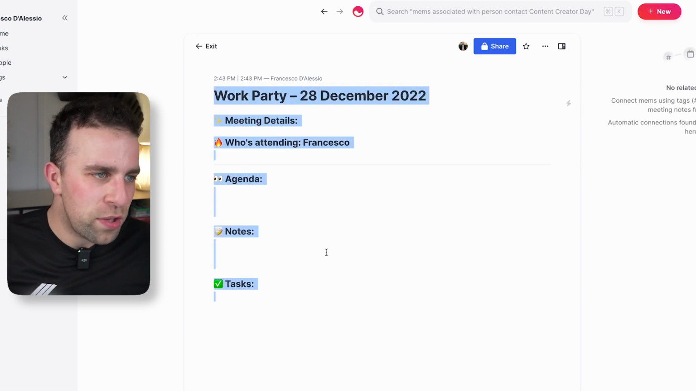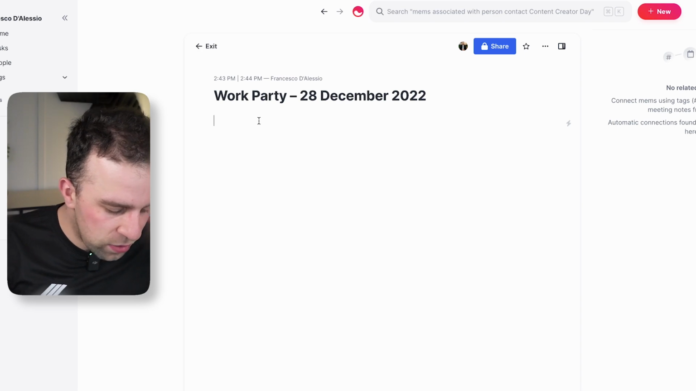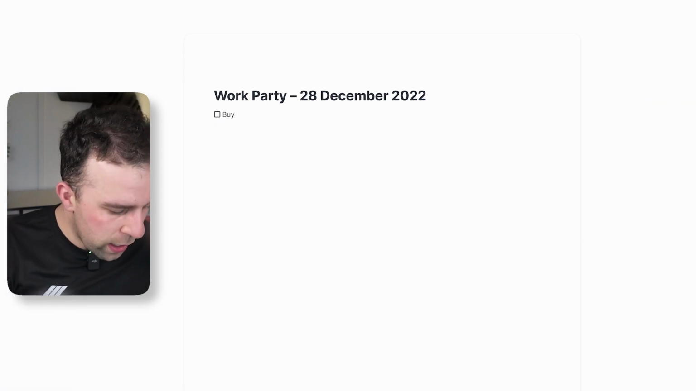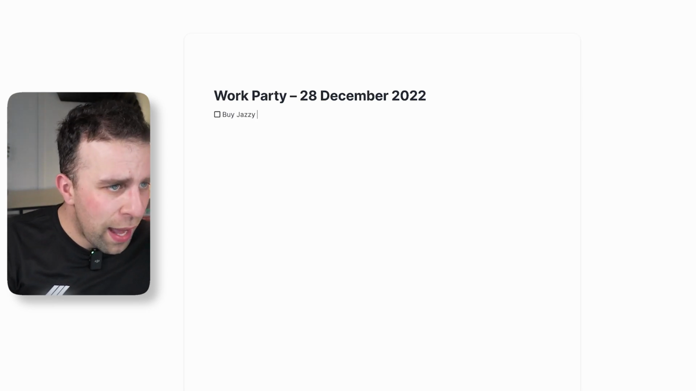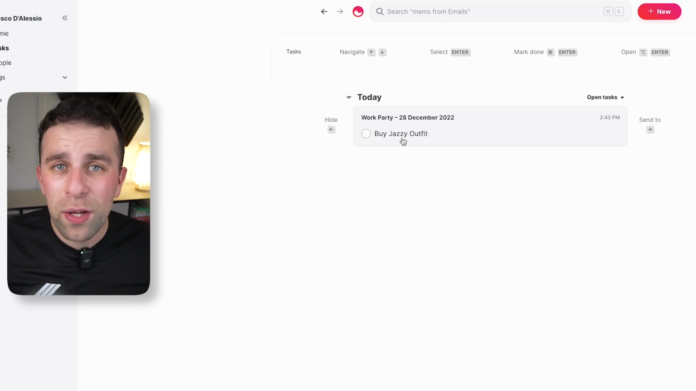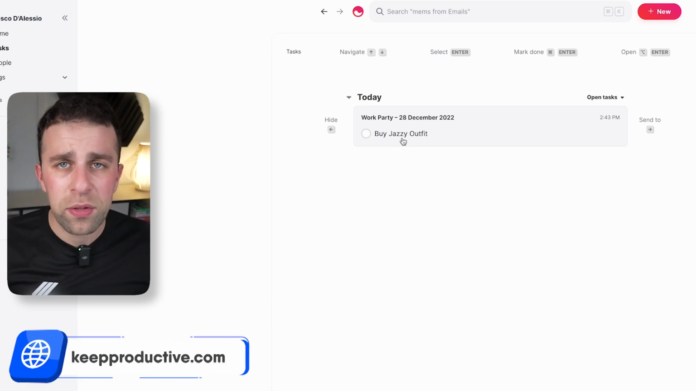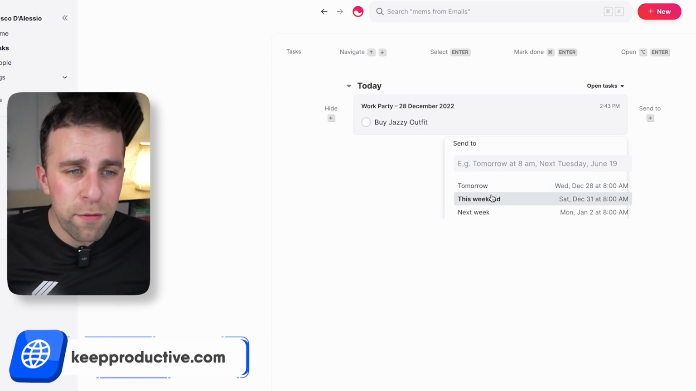Let's say I wanted to delete all of the stuff I just added and I wanted to add some tasks. So all I do is add a little checkbox and I type in something like, buy jazzy outfit, and I go over to the task section. You can see here the task now lives inside of my tasks area in Mem, and I can do a few things with it. I can send it to this weekend, for example.